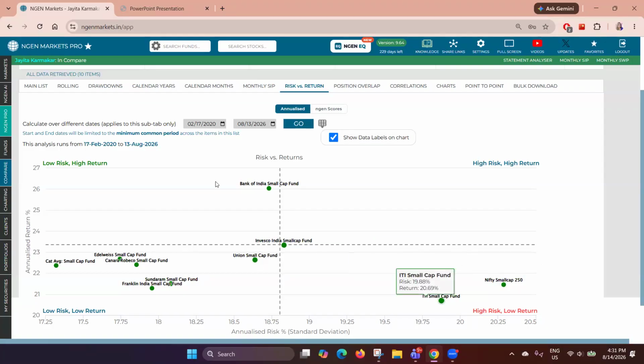On this scatter plot, you can see the period that our platform has taken, that is 17 February 2020 till date. In this period, if the funds are plotted on the left side of the scatter plot, then the risk of the funds is lower. If the funds are plotted on the right side, then the risk is higher. If the funds are plotted on the upper side, then the return is higher. And if the funds are plotted on the lower side, the return is lower.